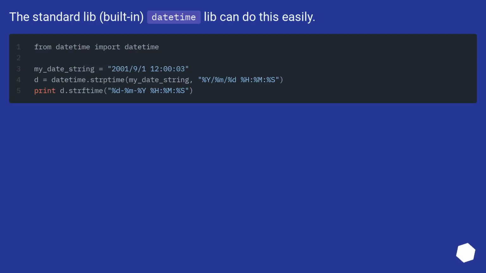The standard, built-in datetime library can do this easily.